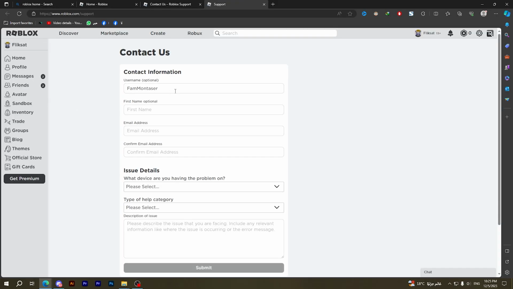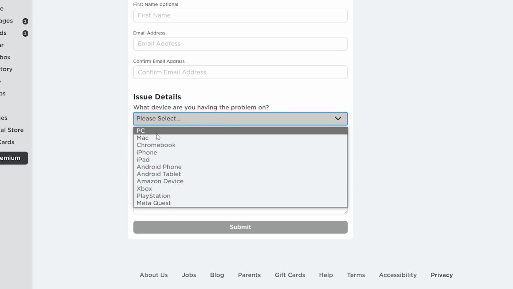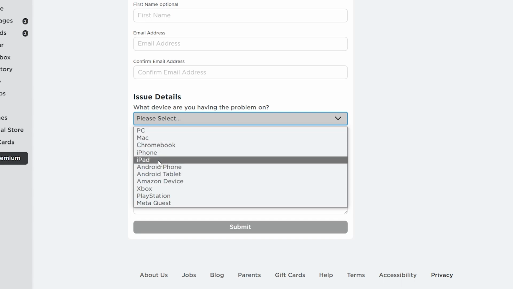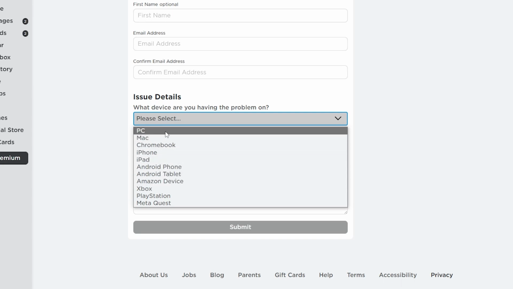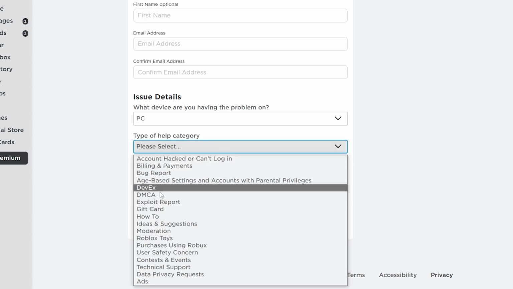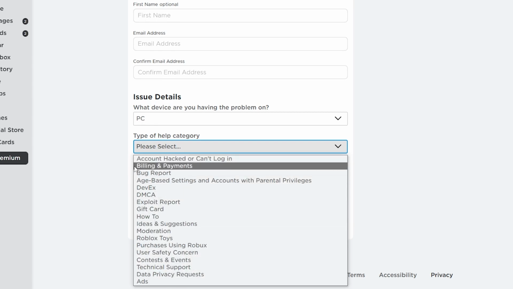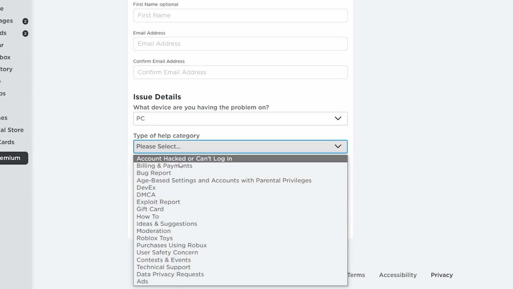After that, you should type here your username, first name, email address, then confirm your email address. And here you can select the device that you have the problem on. Let's say that you have this problem on your PC, so you're gonna choose this option right here, PC. Then you're gonna choose the type of help category, and as you can see here, when you click on it, it will show you many options. And according to the issue that you have, you should choose one of these options right here.